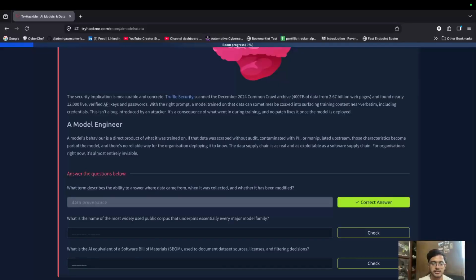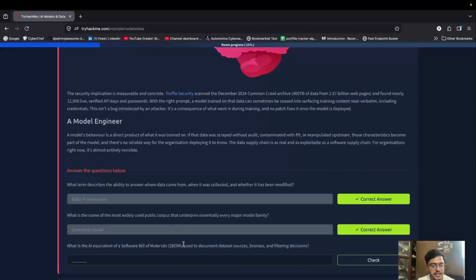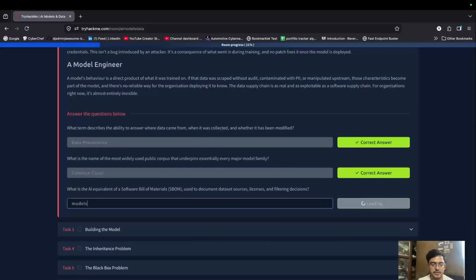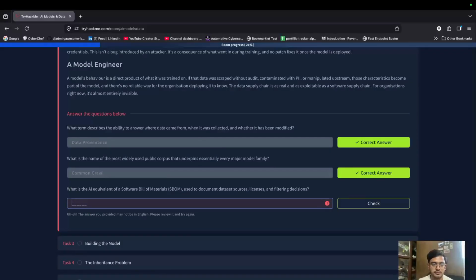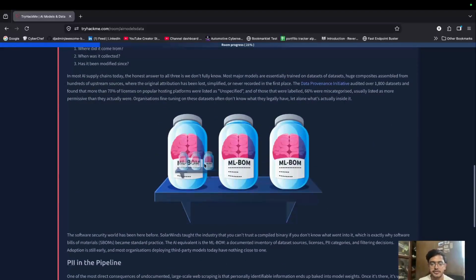See, spelling is correct. What is the name of the most widely used public corpus? We saw that, Common Crawl. What is the AI equivalent of a software bill of materials used to document dataset sources, licenses, and filtering decisions? Let's see. Okay, it's ML-BOM as written here.